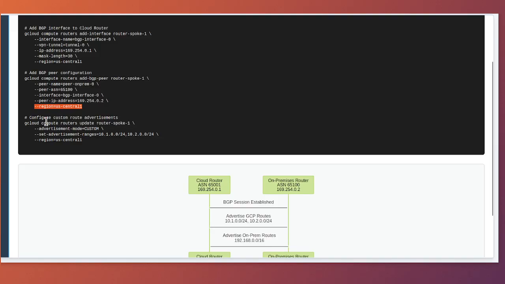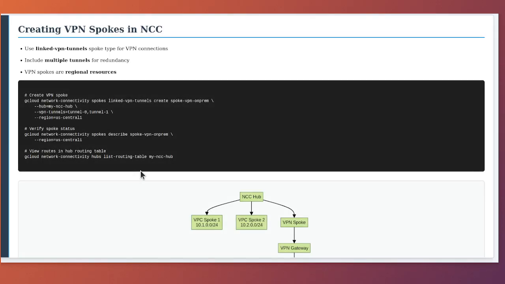The third command updates the router configuration using gcloud compute routers update. The --advertisement-mode=custom flag switches from default route advertisement to custom mode, giving you control over which routes are advertised. The --set-advertisement-ranges=10.1.0.0/24,10.2.0.0/24 flag explicitly defines which CIDR ranges to advertise to your on-premises network. This ensures your on-premises routers know how to reach both VPCs' subnets. Creating VPN spokes in NCC.